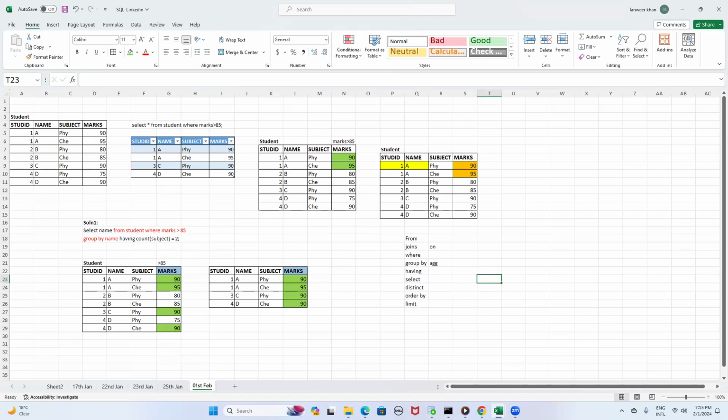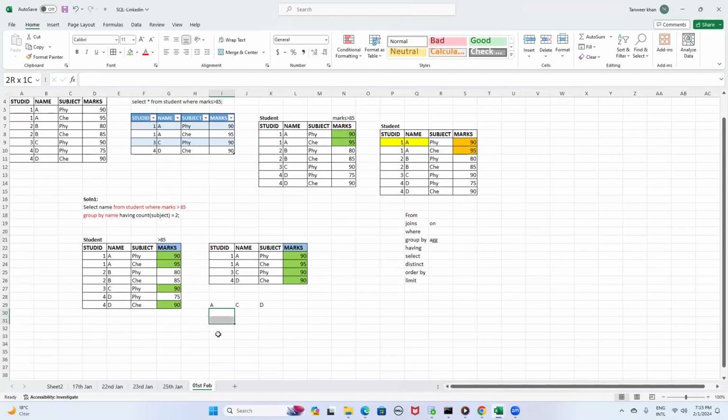Creating unique buckets. So you are creating unique buckets based on which column? Name. So this will be one bucket A, then C, then D. Is this clear? I'm proceeding a little bit fast because I believe you all know this. We have discussed it a number of times in our regular class. So A, then C, then D. These are the three buckets.